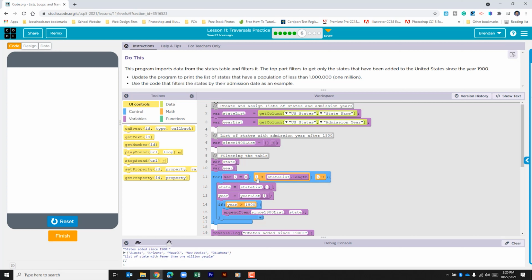It checks whether the number is less than the length of the list. If it is, it runs through the code here, and after it's done, it adds 1 to the variable so that it goes on to the next one. It does that until that number is no longer less than the length of the list. The first thing it does is populate both the variable state and year with the state and year at that specific index.